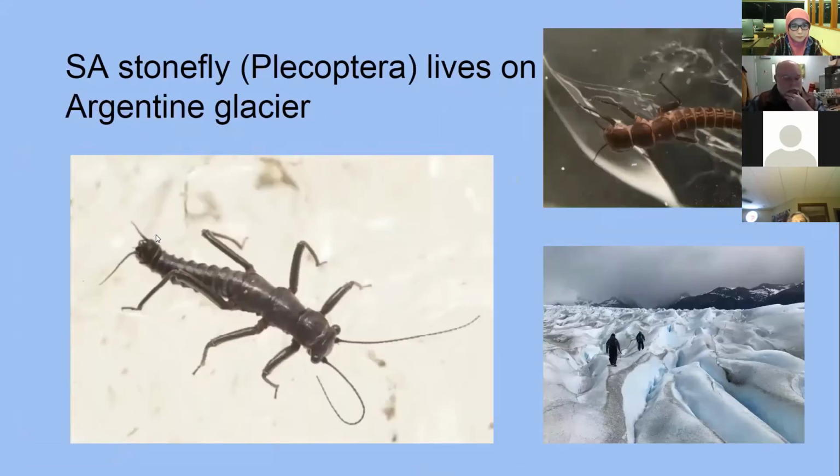There's another one. A colleague of mine sent me some pictures of a while back. He described a new species of stonefly that actually lives in a glacier in Argentina. The lower right is what this thing lives in. Little rivulets of water, and then it crawls out on the snow looking for algae and bacteria to eat. This is the adult here. It's an apterous thing. You see the body is black.